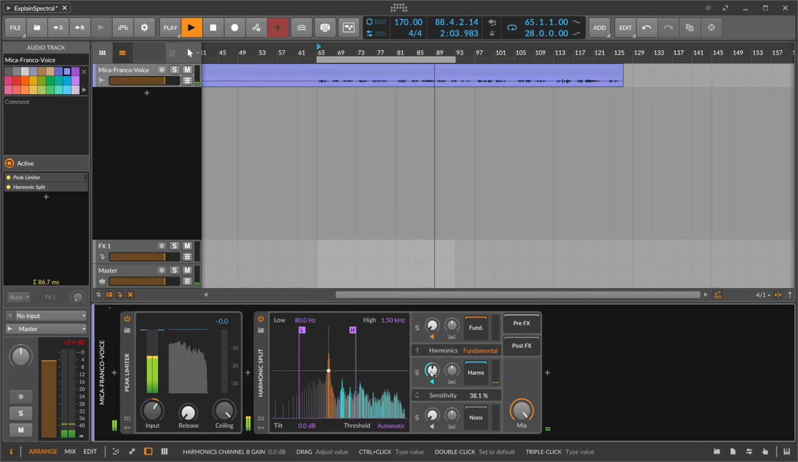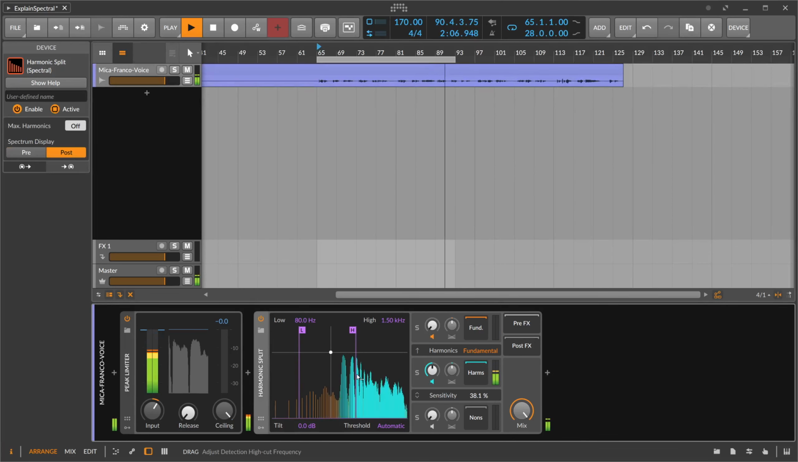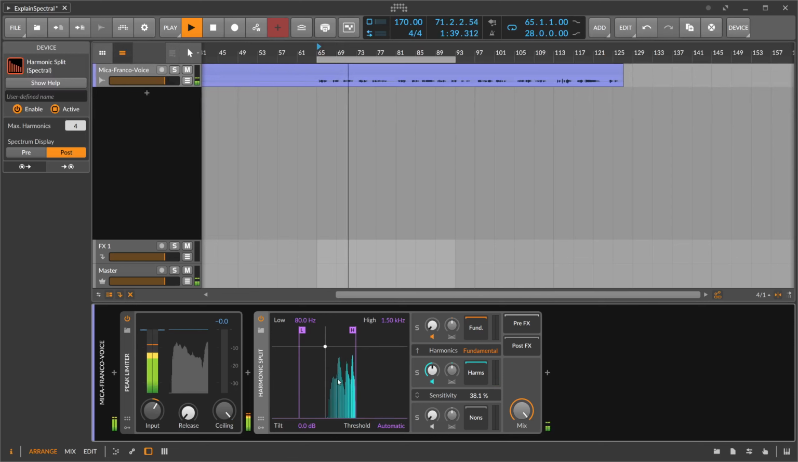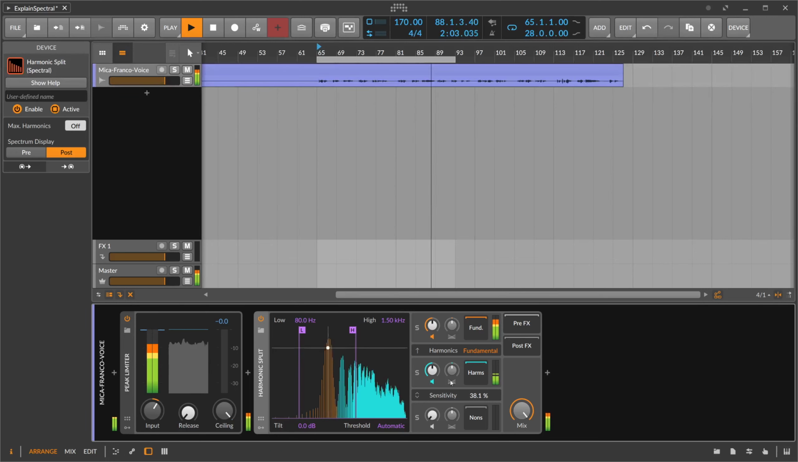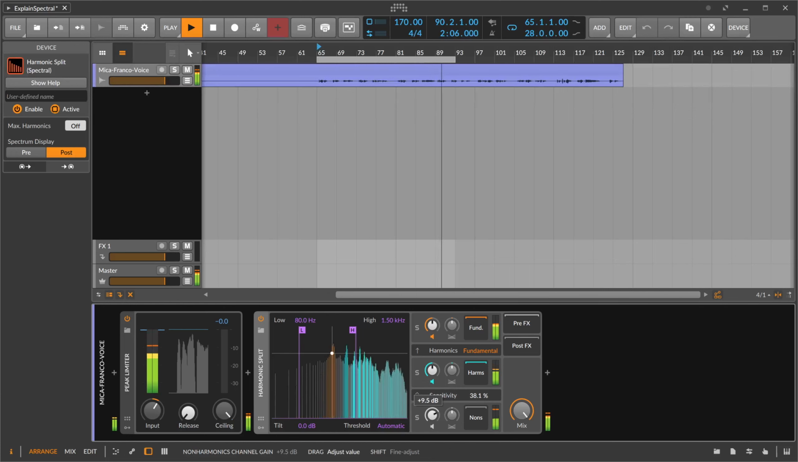Now only listen to the overtones here. And then you can use your maximum harmonics and can say we only want to have the first 4 overtones. Or 5. You can see now we have only the first or the second overtone here. Or switch it off.